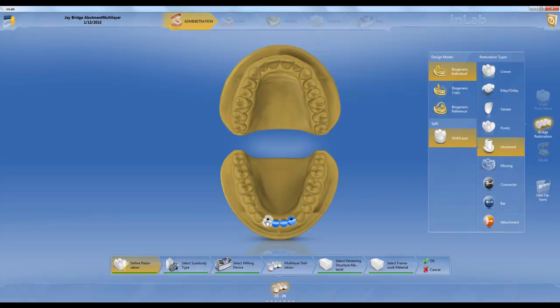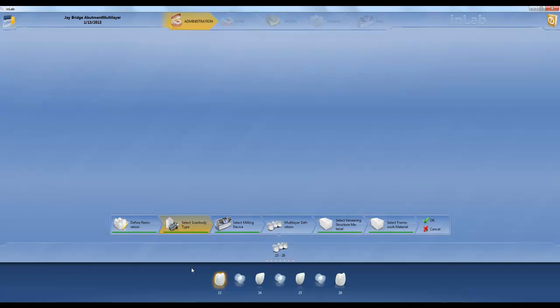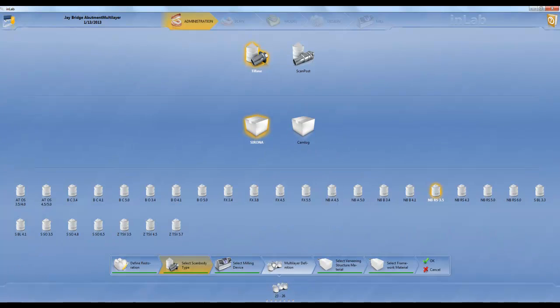designate your abutments and your conics. Next thing you're going to do is select your scan body type. If you're doing it off of a model, you're going to choose tie base. If intraorally, you're going to choose scan post. Next, you'll select which implant manufacturer you're going to use. If you choose Sirona, all the different implant manufacturers are down here at the bottom. Click on the implant type that you're using.